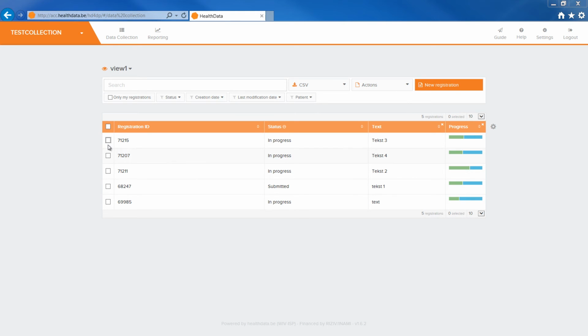To download a registration, select the registration that you want to download, select CSV and click on CSV Download Selected. To download all registrations, select CSV Download All.